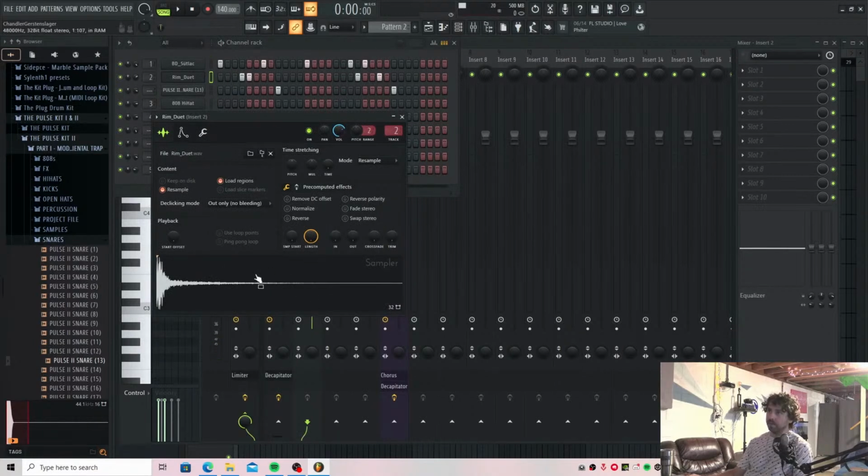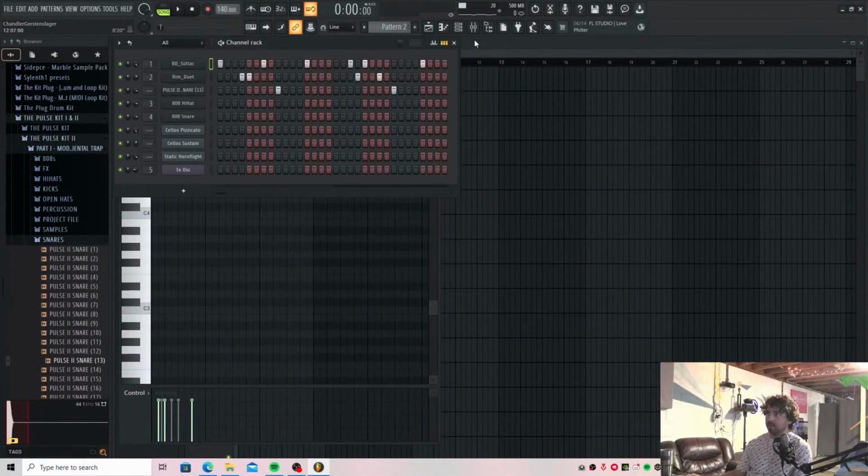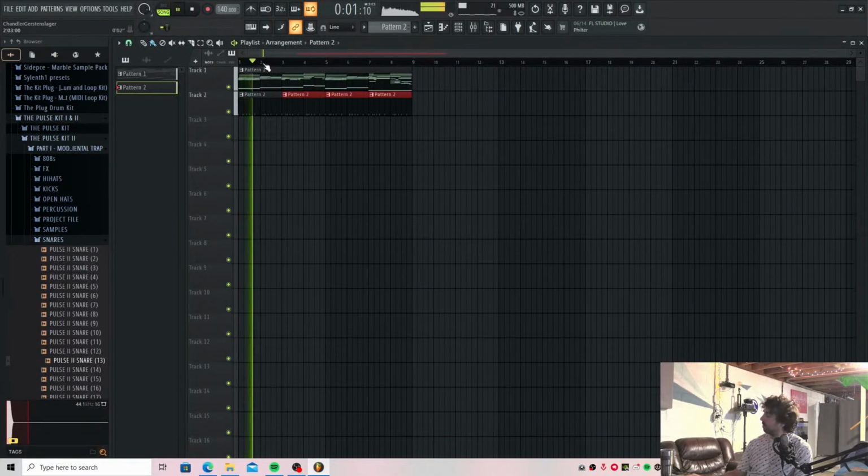Alright, so for the rim, that sound is a bit lengthy. I'm going to turn it down on the length and turn down a little bit on the out. So now it's a bit snappier. So that works. That works for a pattern. See if I repeat it, if it sounds good.